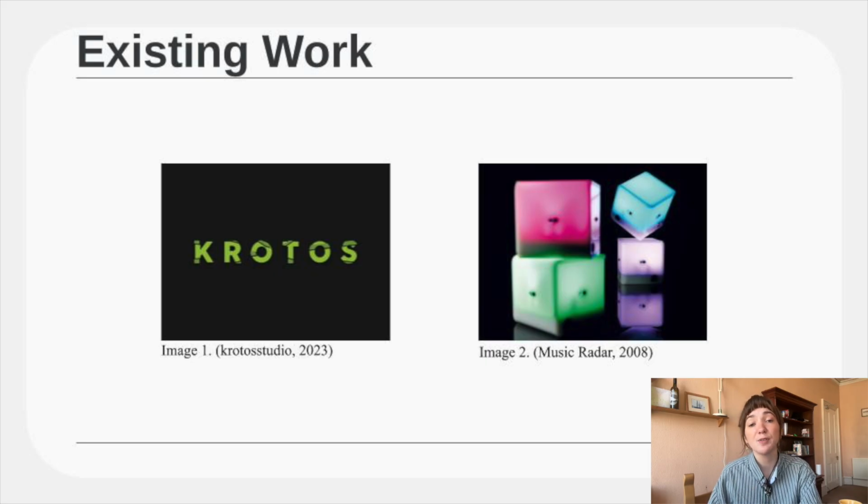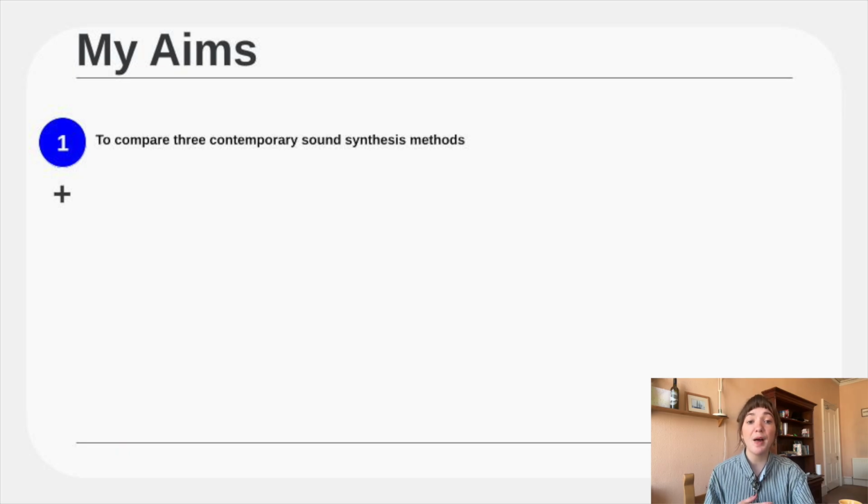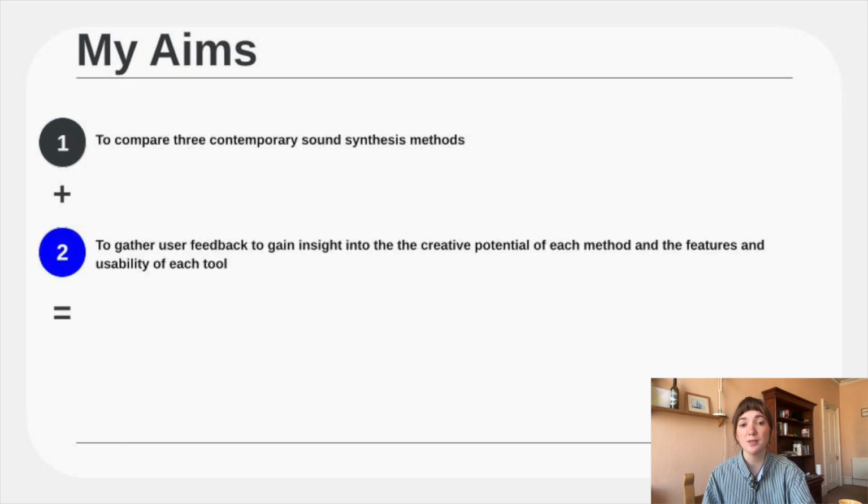I also looked into different sound synthesis methods and the possibilities within real-time sound synthesis. After looking at these, I made a final decision about where I wanted my research to go. I decided to compare 3 methods of real-time sound synthesis using vocal input as a means to create expressive, abstract sound effects. My aims were to compare 3 contemporary sound synthesis methods, to gather user feedback to gain insight into the creative potential of each method and the features and usability of each tool specifically for a professional setting.